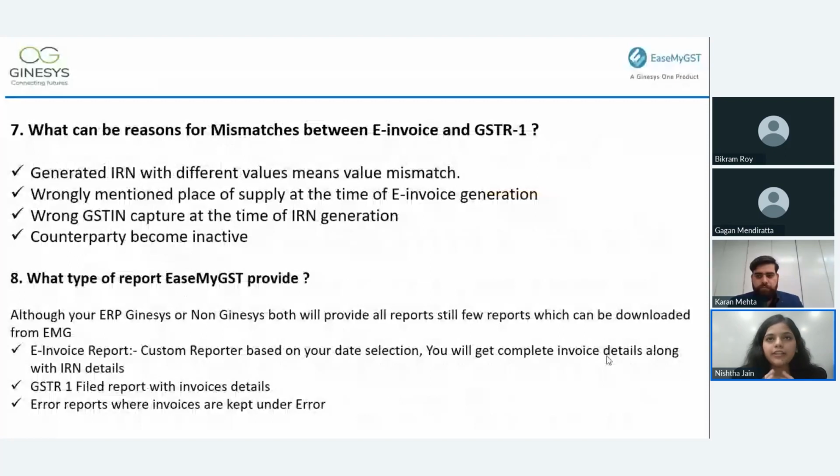Okay, it's coming. Yeah. So what can be the reason for mismatch between E-Invoice and GSTR1? Okay, if you have generated invoices with different values, if at the time of E-Invoice generation your team has entered a rounded value, but in your books you have the perfect value, it will come in your mismatch category. Okay, so if you have entered the wrong place of supply at the time of invoice generation and the books have a different place of supply, it will show you this kind of difference in the mismatch category.